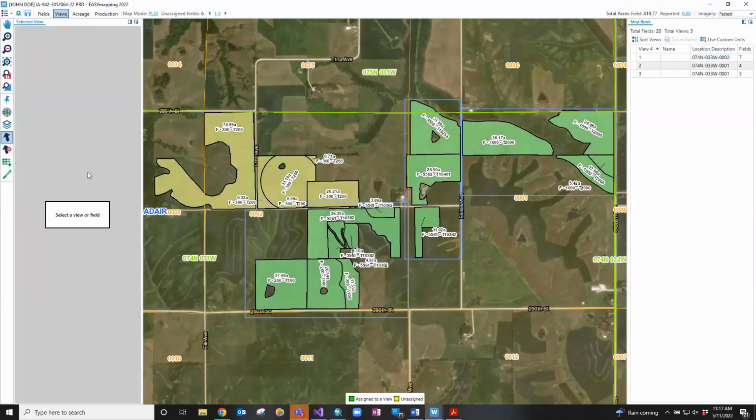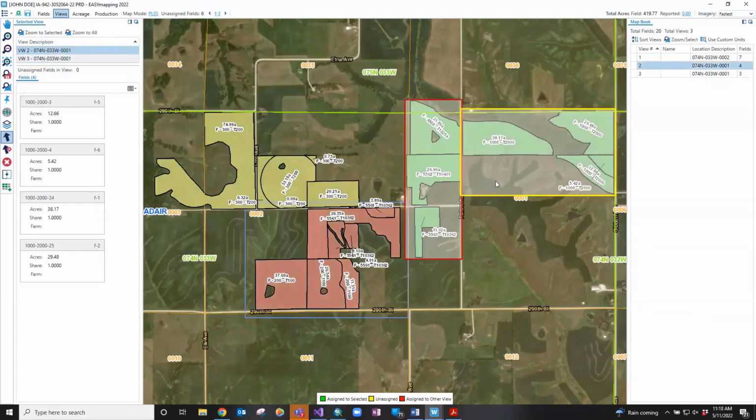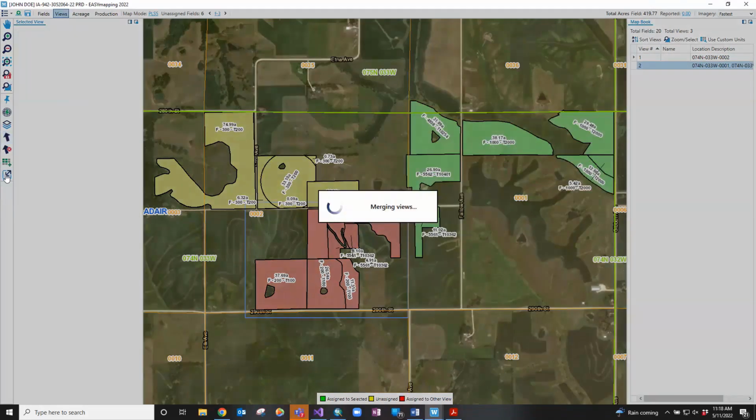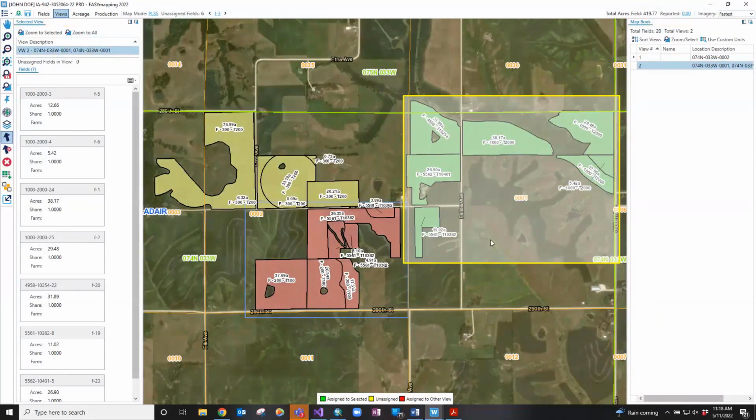There are 2 more icons I want to show you here. The next one is merge. So if we have 2 separate views right here for these 2 sets of fields, and now we want to merge them together and put them on one view, we can come in here, select those views, and hit the merge views button. And now it's going to take those views and combine them into one view. So now instead of the 2 views, you have one view for that set of fields.